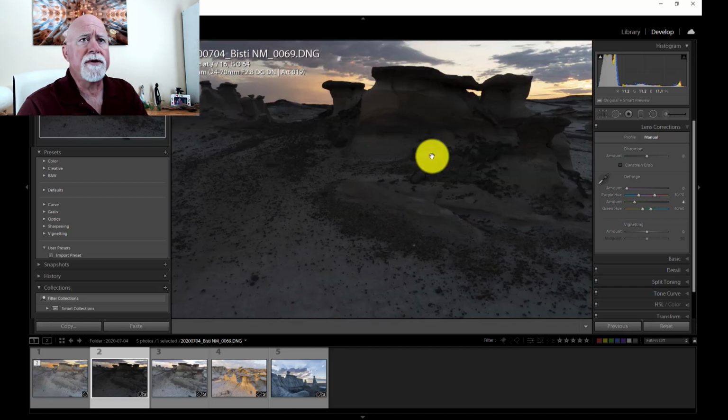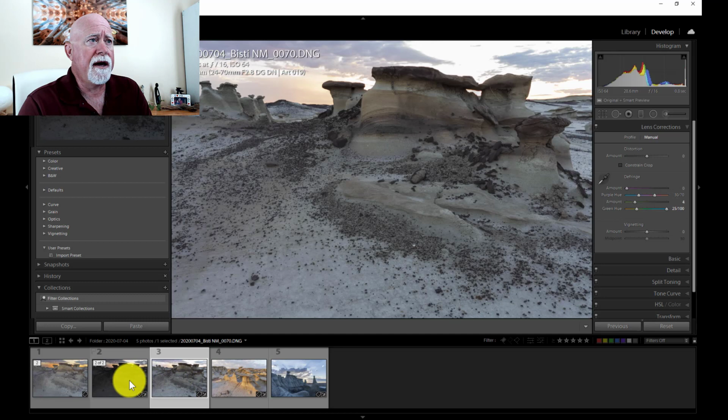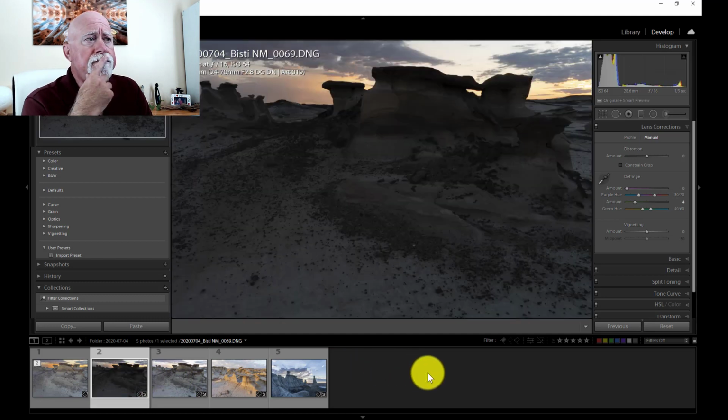Now, you're probably thinking to yourself, that's a fairly dark image, and you're absolutely correct. In fact, there's about 2 stops difference between this image and this image. But I shot this at ISO 64, so even though I'm going to brighten this up a fair significant amount, the amount of noise in the shadows should be fairly low.